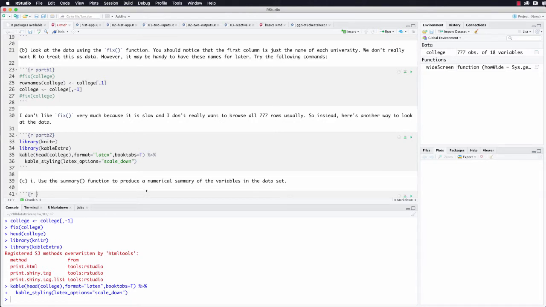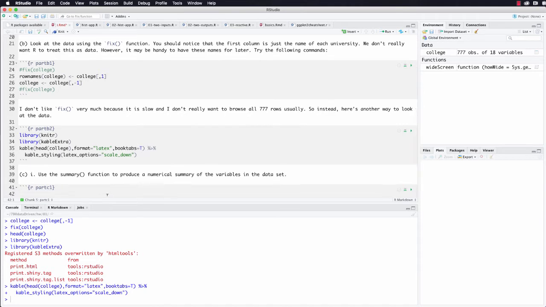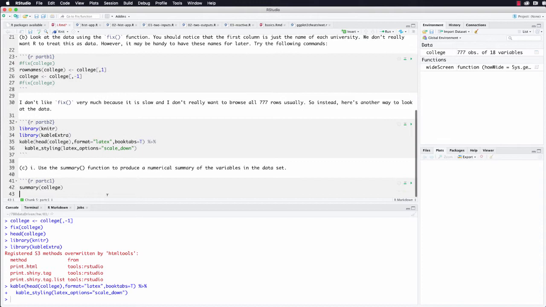This is going to be part C. Is this going to be all of part C, or am I going to do more in part C? Oh, part C1. So this is going to be part C1. And here I'm just going to say summary college. The object that it's being given is a data frame, and that is kind of not the best use of summary in a way. I personally like summary with other types of objects. So I'm going to run this chunk now, and what you should see here is a bunch of gobbledygook.